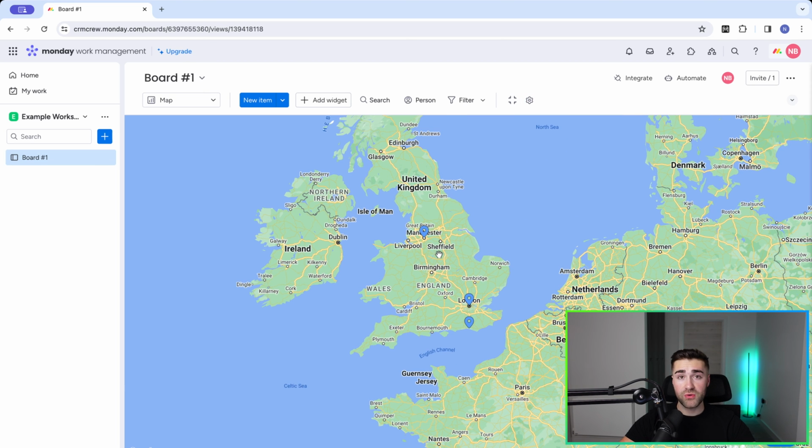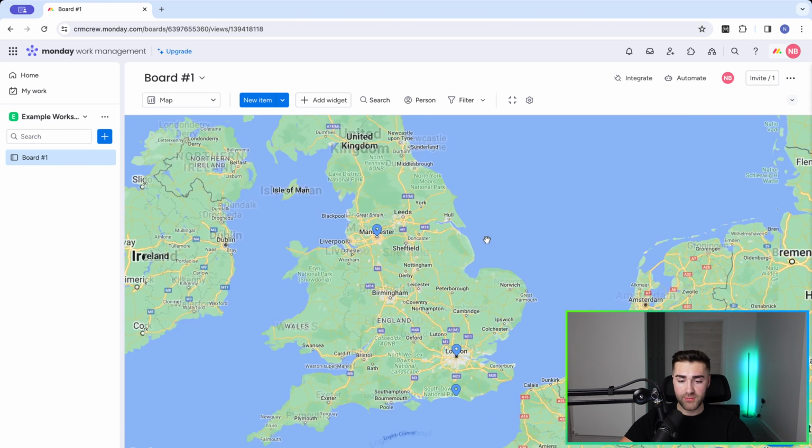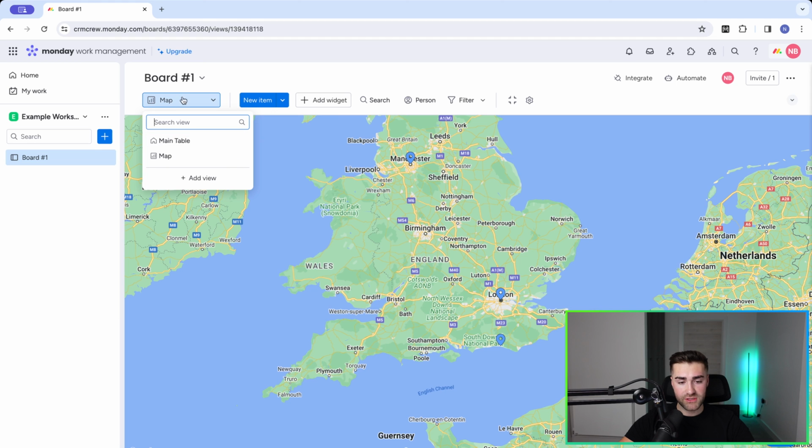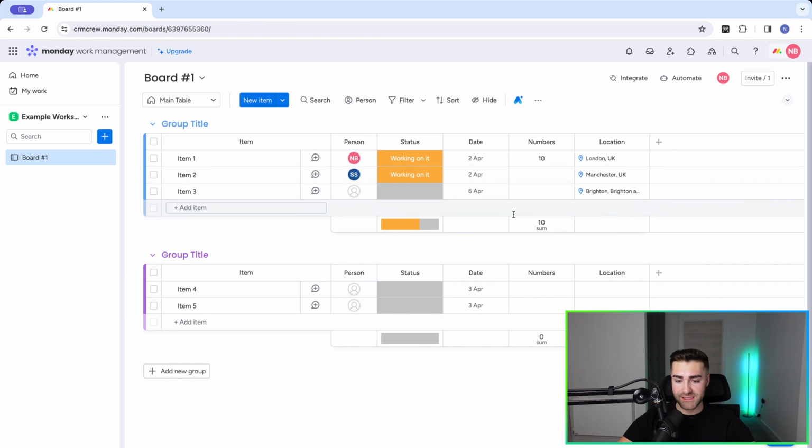It's a really helpful tool, and I strongly recommend you use this. Maybe to track your leads, especially your accounts and clients, and potentially your deals or anything else as well. You could have your team, your staff on here, and you'll be able to see where they're all located as well. So hopefully this has given you an insight into how to use maps. If you want to switch back to the main table, just go to the top left hand corner here and select main table, and you can change the locations accordingly.